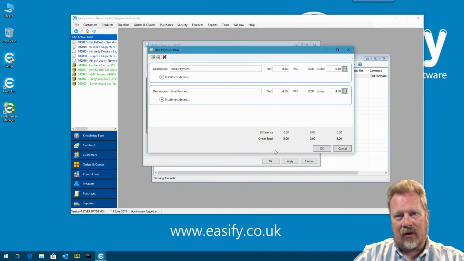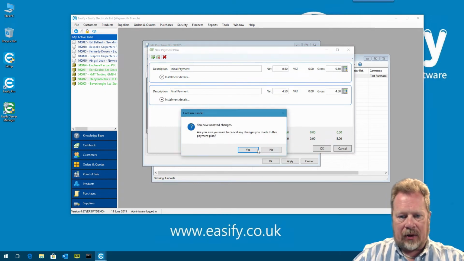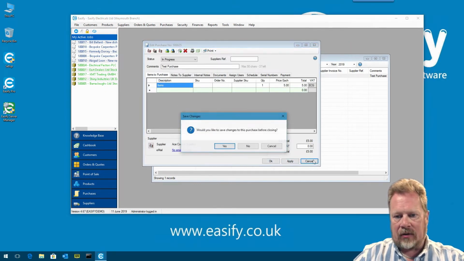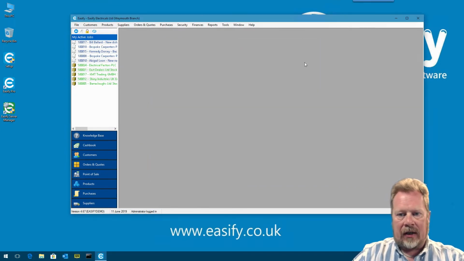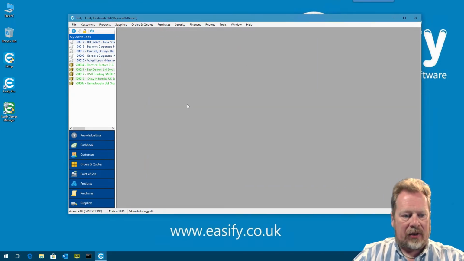Okay, we've also done some performance tuning to Easify as well. We always like to try and optimize the performance here and there as we go. So let's have a look at that. What I'll do is we'll just get rid of this, cancel that, close that. And the optimizations we've made are to the point of sale.